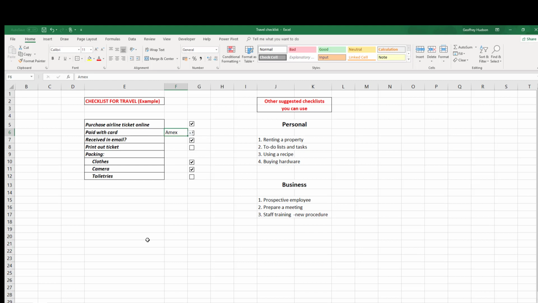Now, we'll look at the procedure, and just before we do, here are some other suggested checklists that you can use. For personal, you might be renting a property and you want to check off various items that will be available in the rented property. You can create a to-do list and tasks and tick them off as they're completed, using a recipe, the various steps that you need to take. And for example, buying hardware, where you might want to tick off the amount of RAM, the hard drive size that you require, etc. In business, here are 3 suggestions that you could use. So let's see how it works.